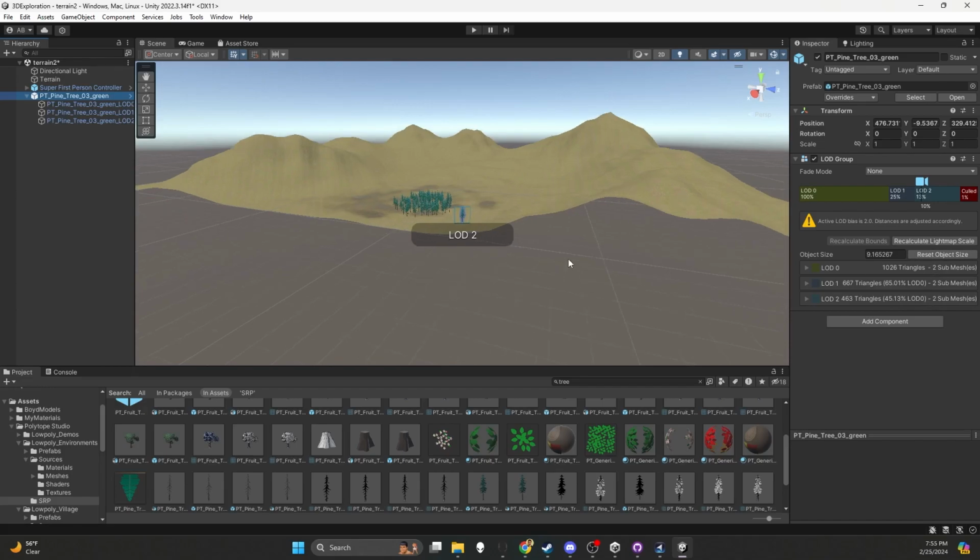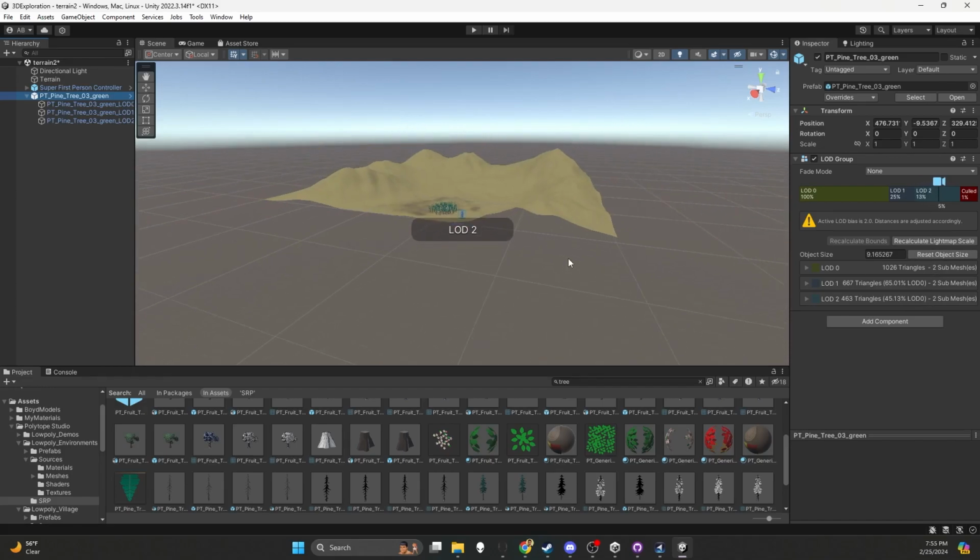So as I move away and away, eventually the object is culled, meaning that it is not rendered. So you can see everything disappears once I got to this distance. Everything's gone. There's nothing there.